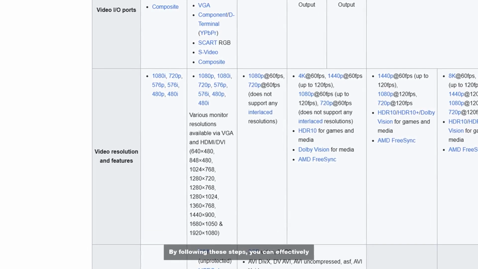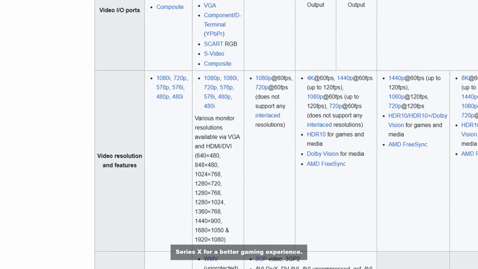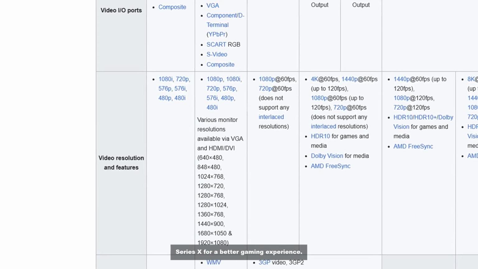By following these steps, you can effectively increase the graphics settings on your Xbox Series X for a better gaming experience. Enjoy your enhanced visuals.